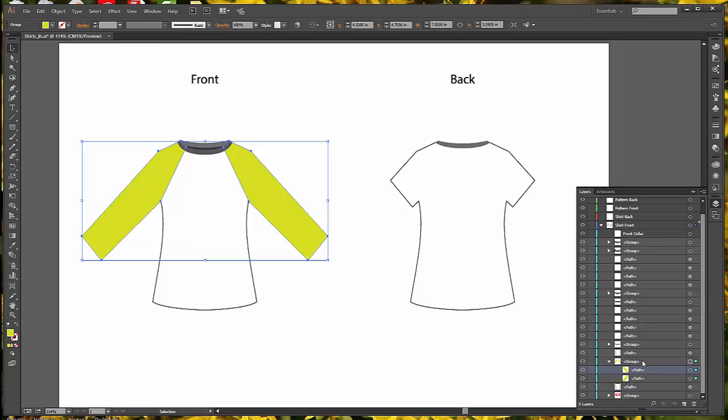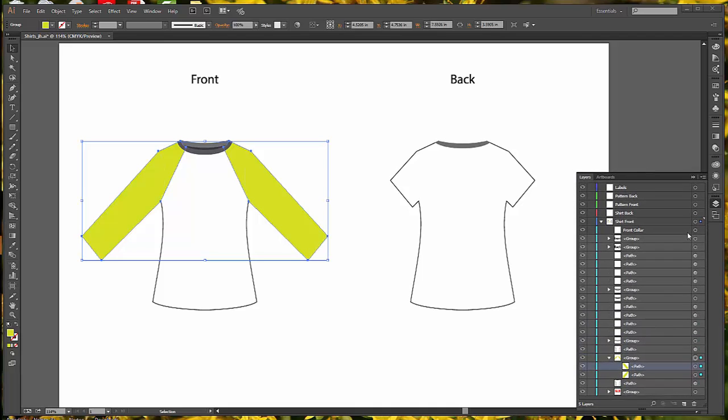Oh, there, finally my font was added. Okay, so see that these two are selected. If you don't see them, you may need to scroll down, or you may want to drag your panel and make it a little bit taller. So double click on the name group. We're going to rename that front sleeves. Come on, group.